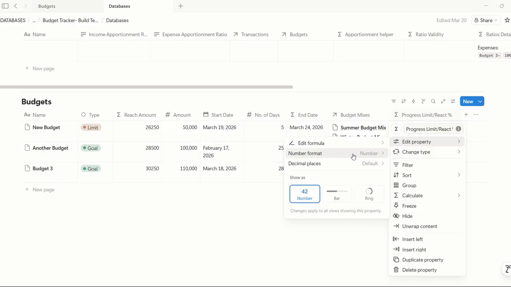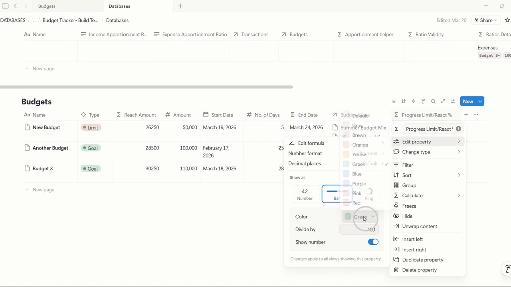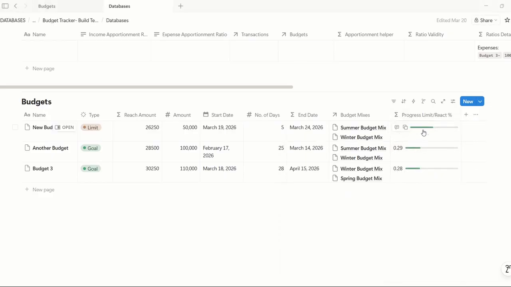So if it is a number property that is returned, it will have a show as value here. We can show that as a bar, and you can choose the color that you want. So you can just keep that green. And you don't have to divide the number by anything, it's just by one. So just give that as one. And show number, so that is the progress or limit.